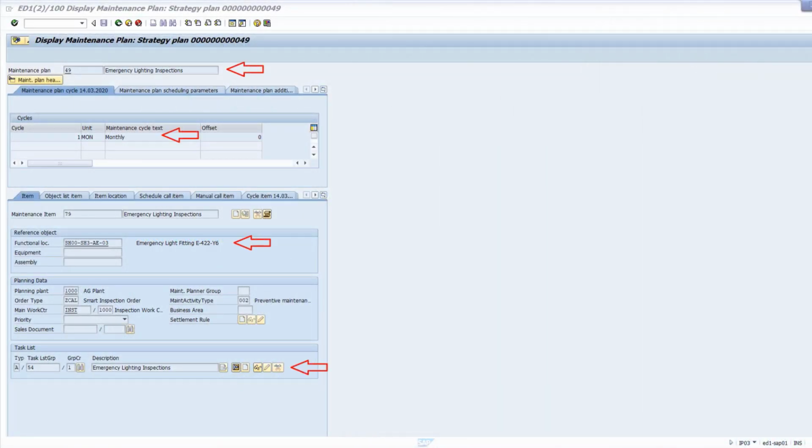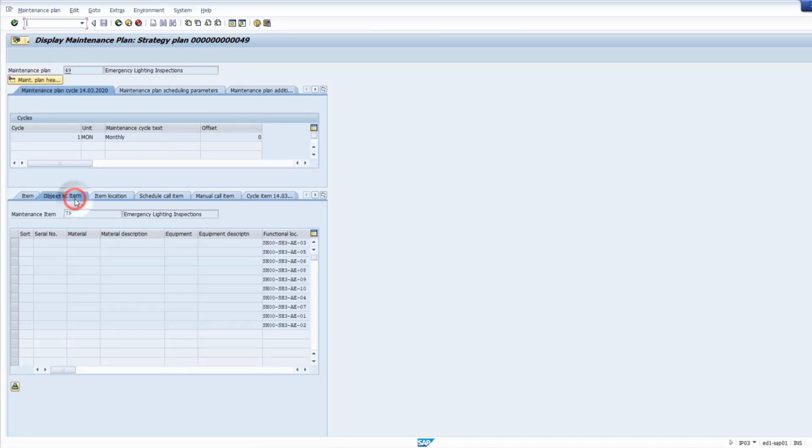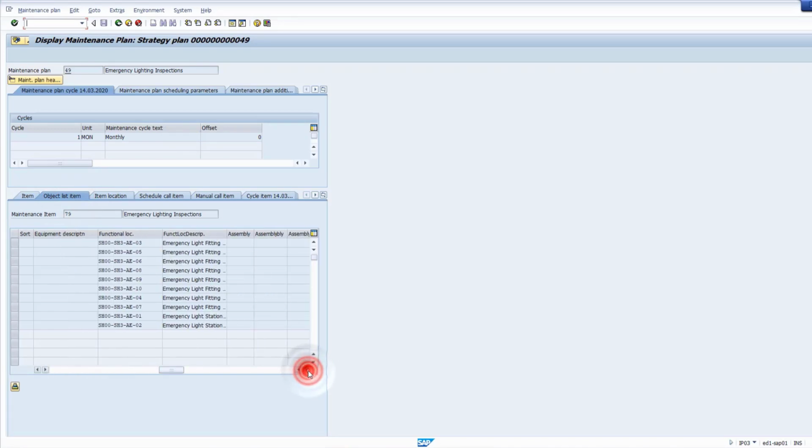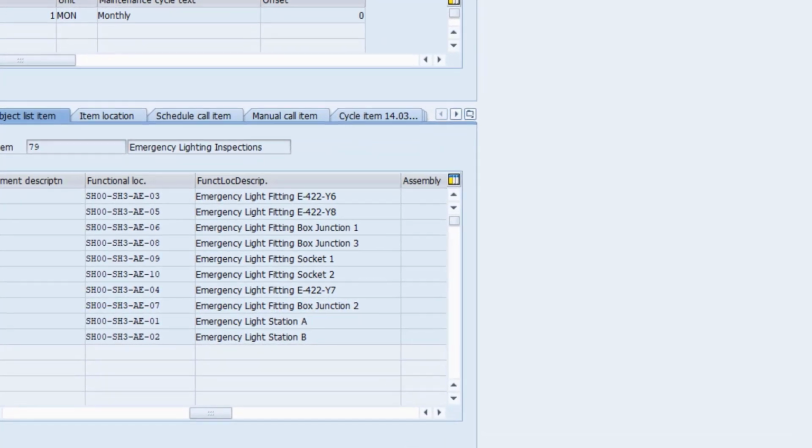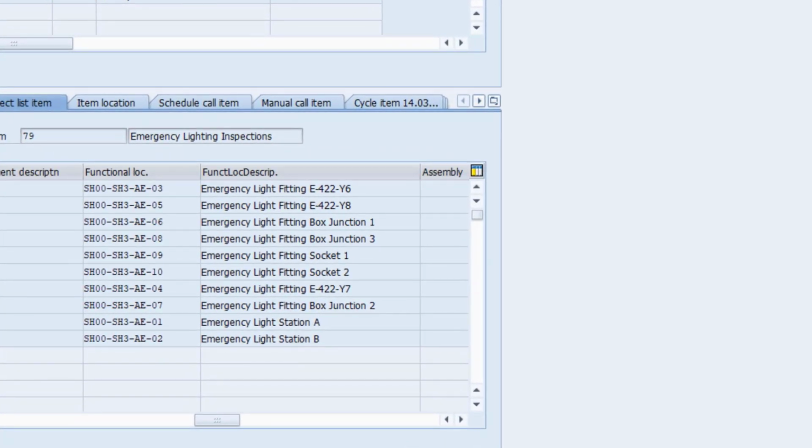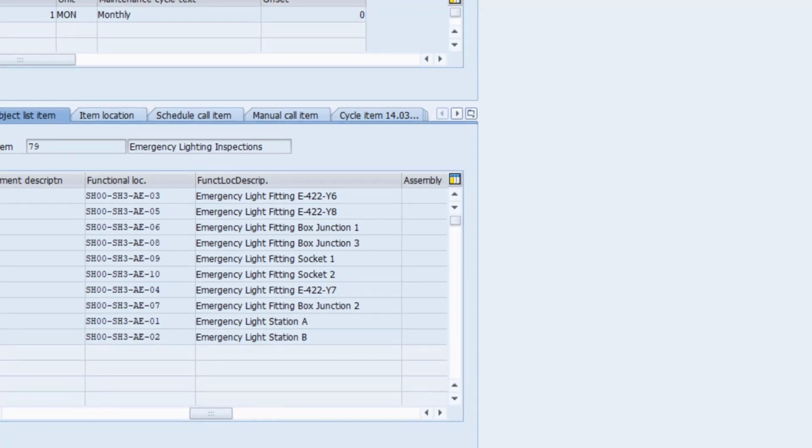What you see right now is a maintenance plan in standard SAP. It has been set up to inspect an emergency lighting system. As the arrows point out, it's a monthly cycle, it has a reference function location, and it has a task list with detailed instructions to technicians. In addition, it has the object list maintained with the relevant business equipment that needs to undergo the inspection. In this case, it has light fittings, junction boxes, sockets, stations, etc. So this is a very normal maintenance plan you're used to.